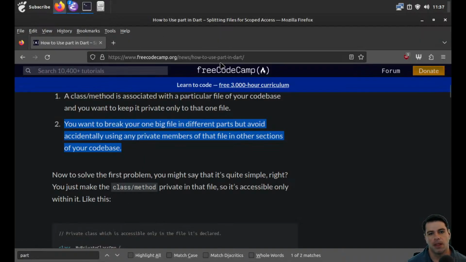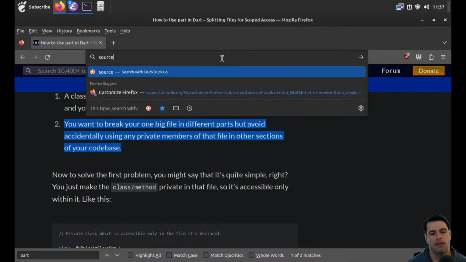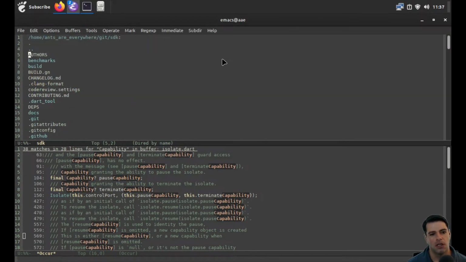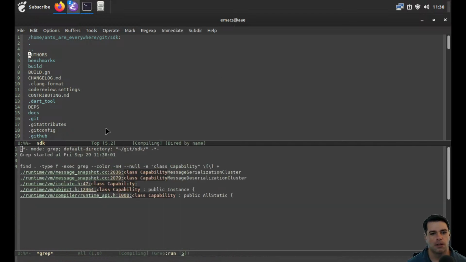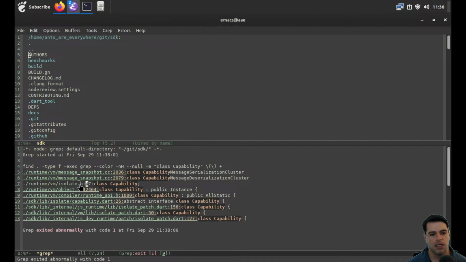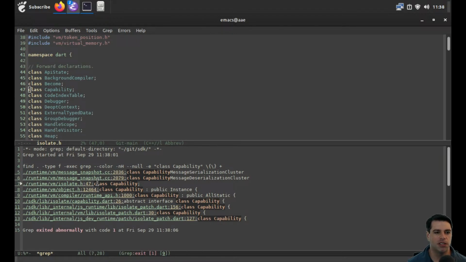Cool. Let's try again. No, let's try this. Here, let's see if we can do class capability in isolate.h. So this is in C++.